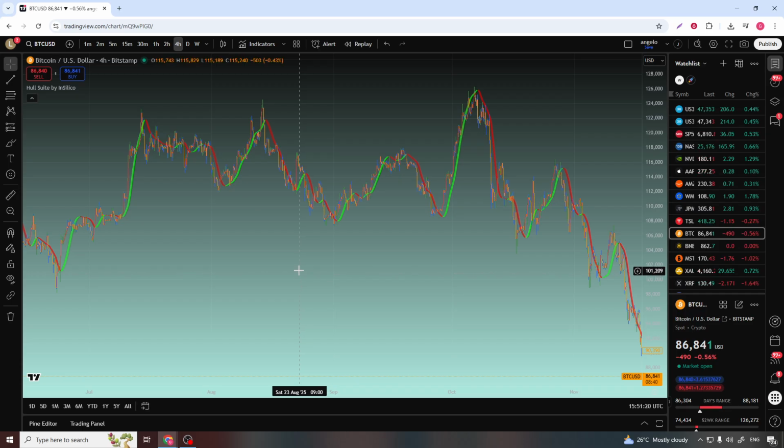Many traders use the Whole Suite to identify trend direction and potential entry or exit zones based on whether price is above or below the line, or when the color changes. You can experiment with different time frames, like switching from a 1-hour chart to a 4-hour or daily chart to see how the Whole Suite behaves and which view fits your trading style best.